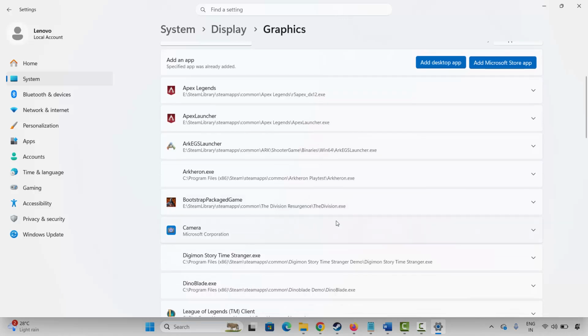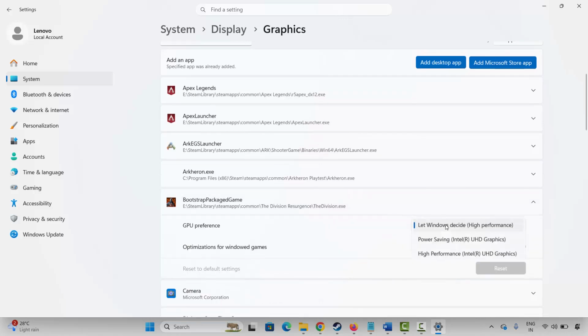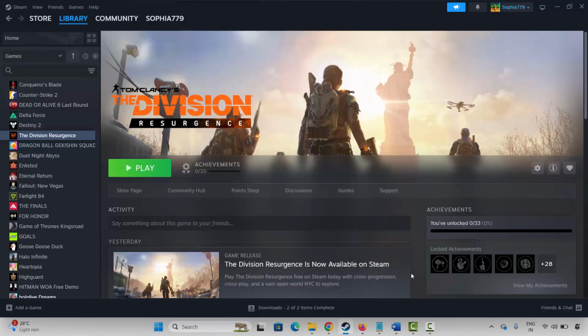Now after you add the game to the list, click on the arrow icon and under GPU preference you have to select high performance. After doing this, now launch the game and check if it's working.